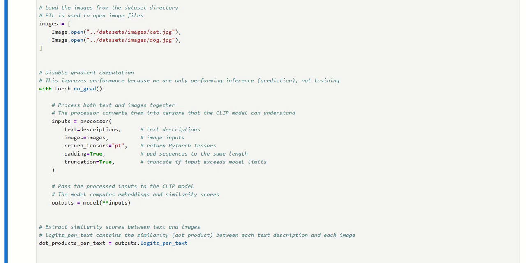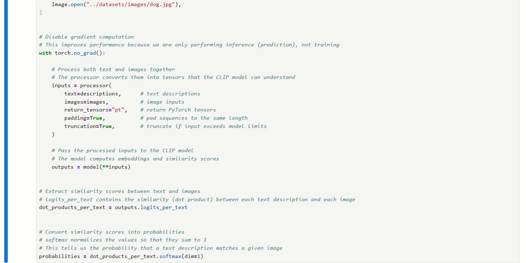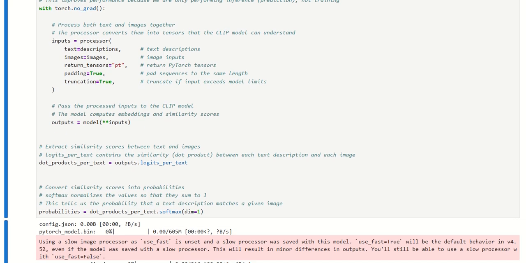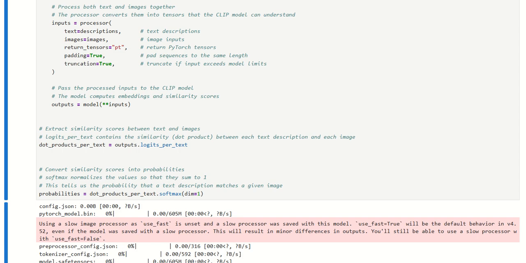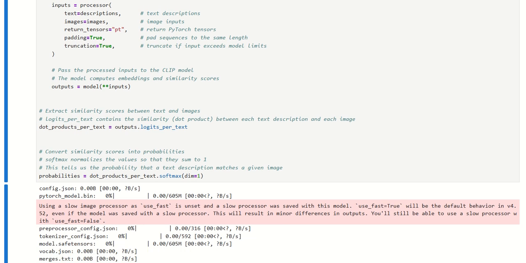Next, pass the processed input to the CLIP model. The model computes embeddings and similarity scores, so outputs equals model of the inputs we are giving. Then we extract the similarity score between the text and image. Logits per text contains the similarity between each text description and each image. Then convert the similarity scores into probabilities. Softmax normalizes the values so that they sum to 1. This tells us the probability that a text description matches a given image.